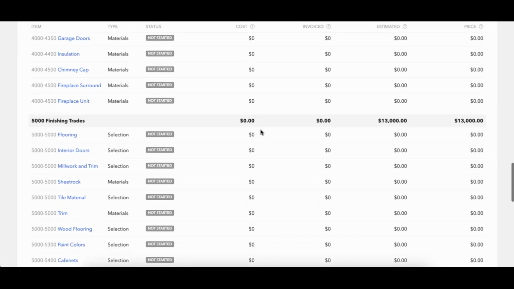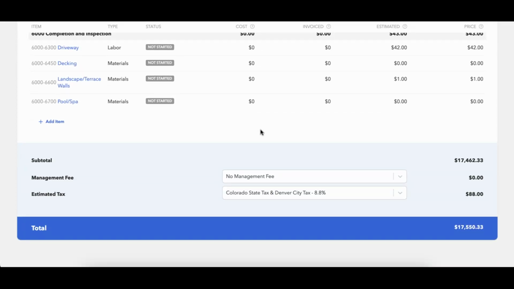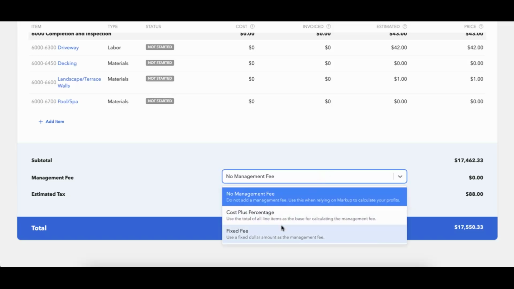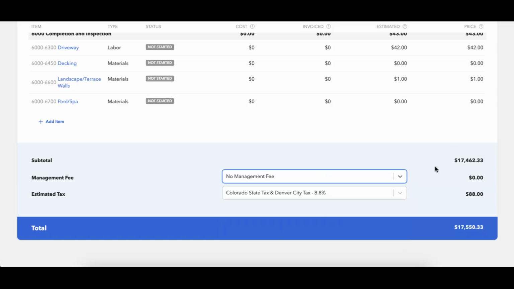Finally, down at the bottom here, you're going to have the chance to either select a tax or select a management fee. The management fee is not a budget item technically. It essentially is going to add a fee to the entirety of the subtotal right here. So if you choose a fixed fee and you add in, let's say $5,000, it's simply going to add this 5,000 and then add these two numbers together to create this. Of course, tax is involved in that as well.